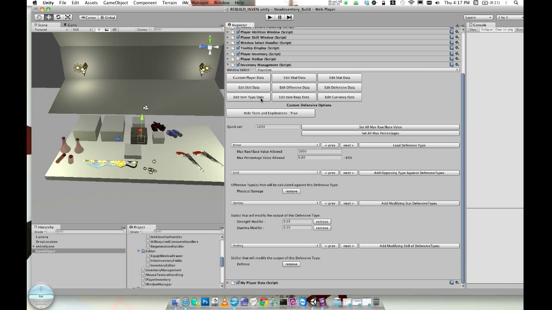I just got done talking about some of the defensive stuff. I was kind of flying through it, but you can basically set your max base value, percentage value. With the percentages, I was thinking, if some kind of physical damage hits you, and you have 85% armor rating, it basically absorbs 85% of that damage. That's kind of what I was going for with the percentages, and this is your maximum that you can have.